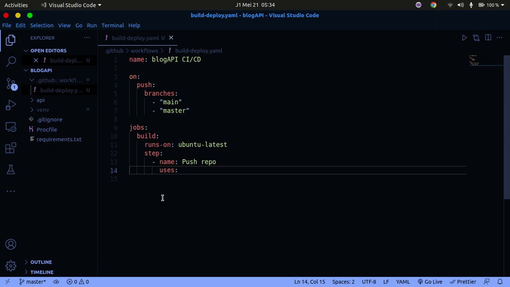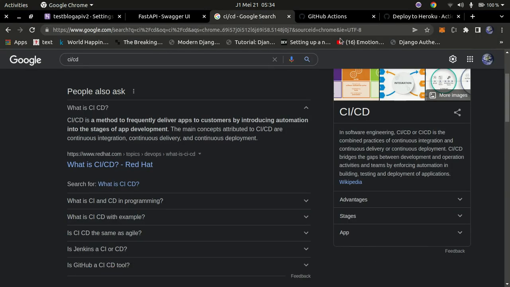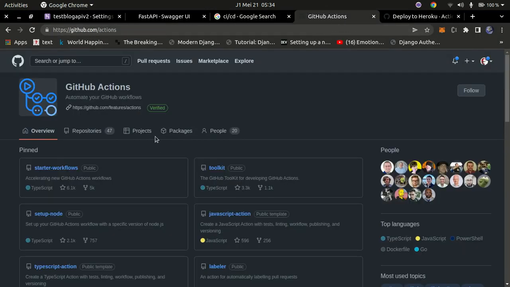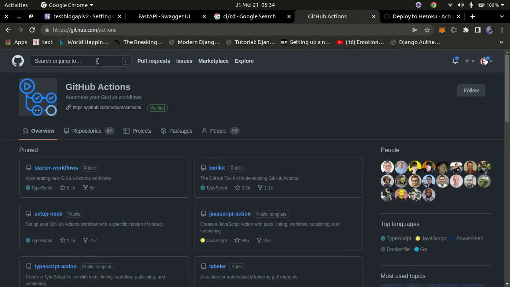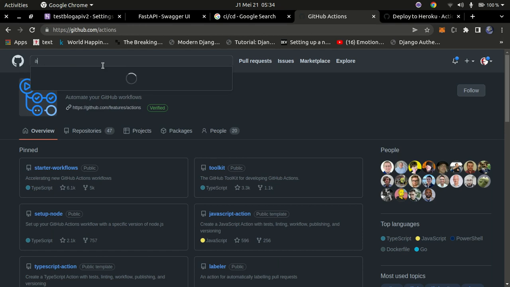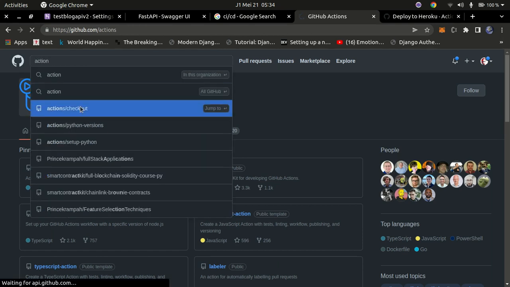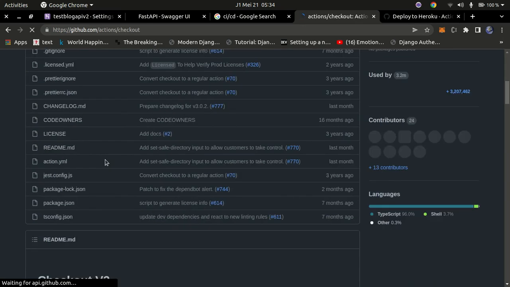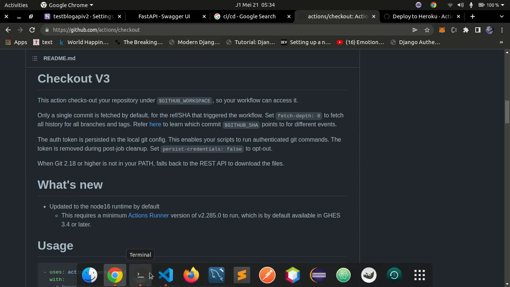You can write all this manually, but I've done this so many times, and GitHub also provides us with GitHub actions that are already built for us. So in here, I'm going to go to GitHub actions and search for the following. I'm going to simply say action, and then checkout. I'm going to use the checkout action. I'll press this, and you can see we have the checkout action. This action checks out your repository so your workflow can access it. You can read more about what it does, but I'm just going to be using this action right there.